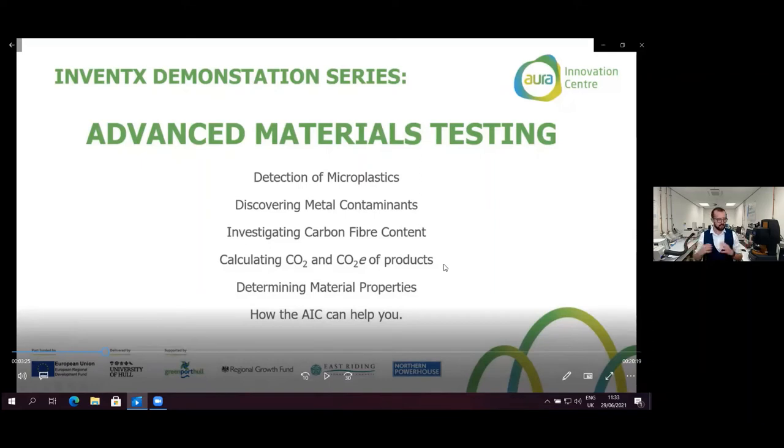Throughout this demonstration series, we'll be going through detection of microplastics, discovering metal contaminants. We'll be investigating carbon fibre content. We'll be calculating CO2 and I'll explain what CO2E is, CO2 equivalents of products. We'll be determining material properties. And lastly, we'll be seeing how we, the Aura Innovation Centre, can help you.